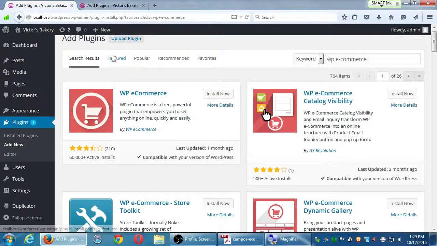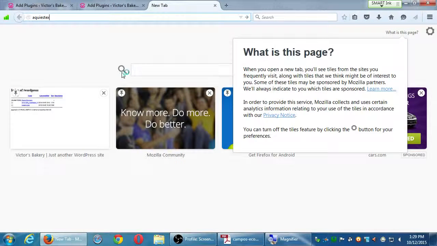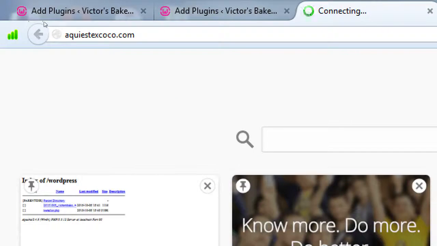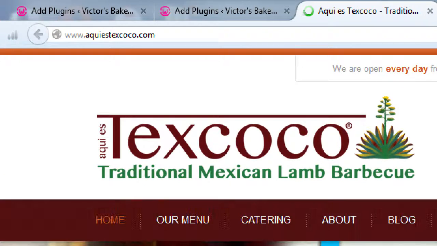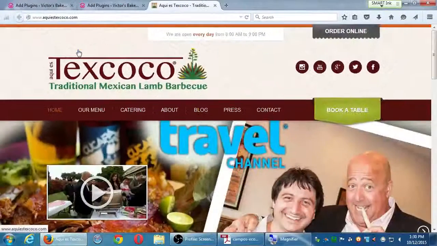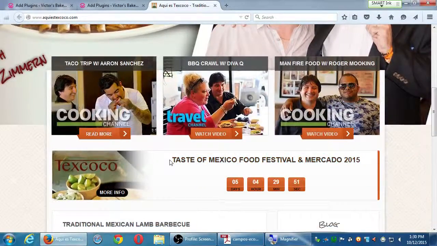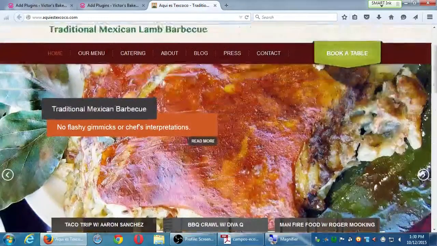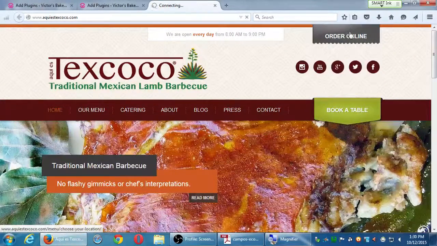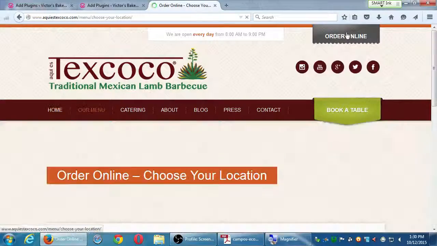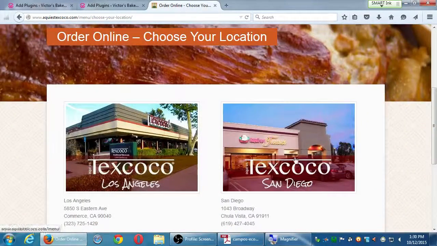Both work really well. And the example that I showed, for example, one of the big clients, that Mexican food restaurant, Aquí es Texcoco, they use this plugin. And so they sell, just to remind you, all of these Mexican food plates. This restaurant here has been on Travel Channel, Cooking Channel, Rachael Ray has a write-up, LA Times, all of this stuff. They've got order online, and their whole order online system works on WP Commerce, which is exactly what we're going to talk about in this class.